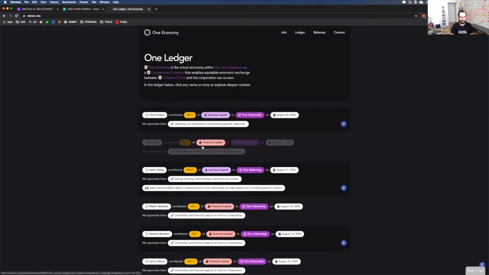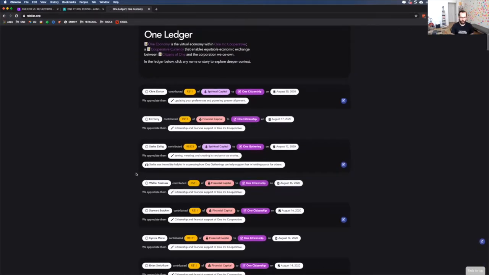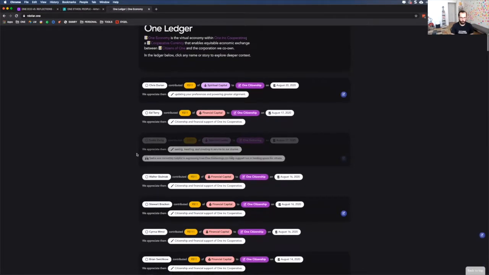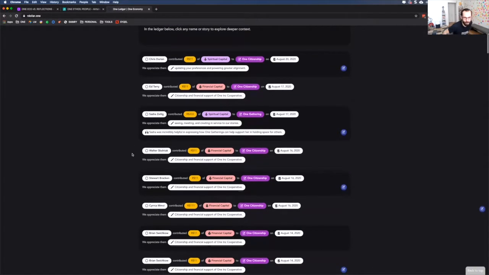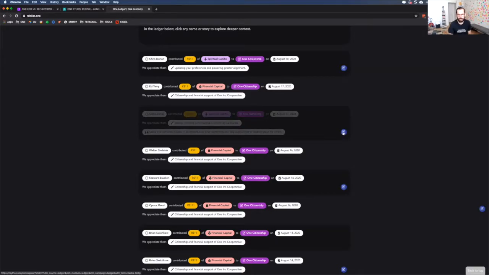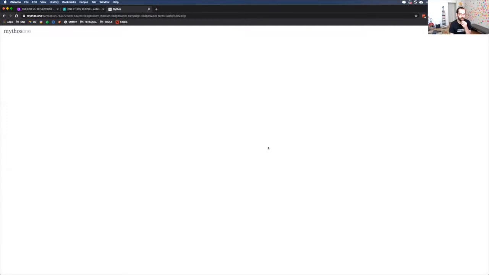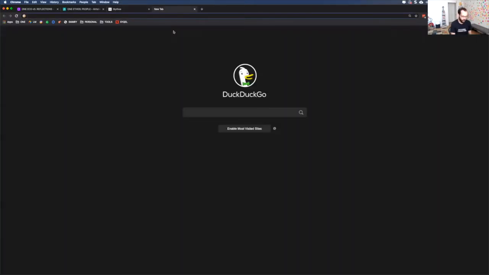And so here's a contribution of 11 financial capital dollars, so 11 US dollars into One Citizenship. You have, and this one I'm not familiar with, so I'm just reading it. I'm discovering this at the same time. Sasha was helpful with One Gatherings. You also get things like these little memo emojis, which click into stories about that specific contribution. I'll let that load for a moment.